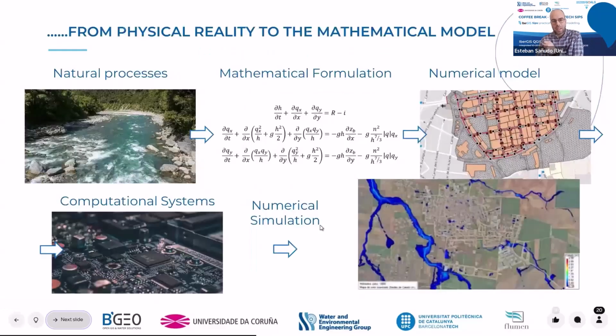Well, so thank you for the presentation of the team, David. I'm Esteban Sañudo. I'm a PhD working at the University of A Coruña, and I'm part of the IBER team with Marcos. This first part of the presentation is a brief theoretical presentation in order to know how the engine that works inside the IBERGIS works.